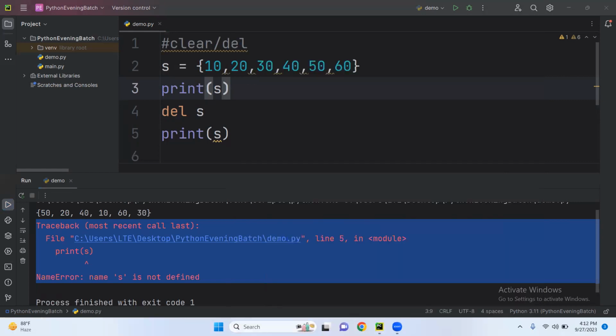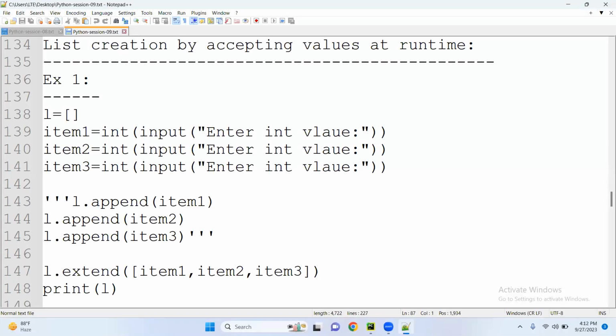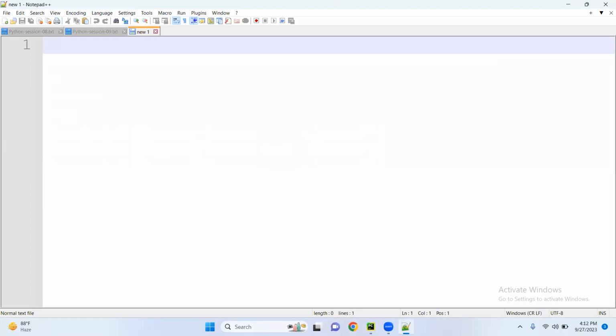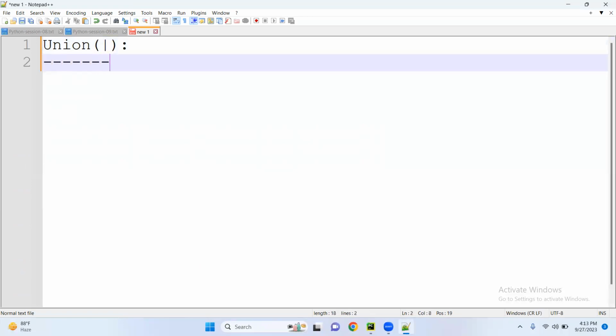Set operations. So you know about union, intersection, difference, and symmetric difference. Have you heard about union? When you studied, you must have seen union, intersection and differences, symmetric differences, right? So the first one is union. We can represent union with this pipe symbol. What is the statement for union? Anyone know?